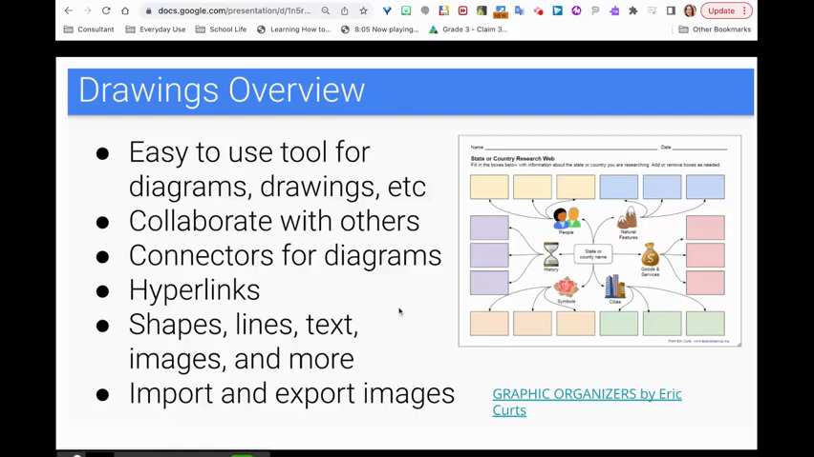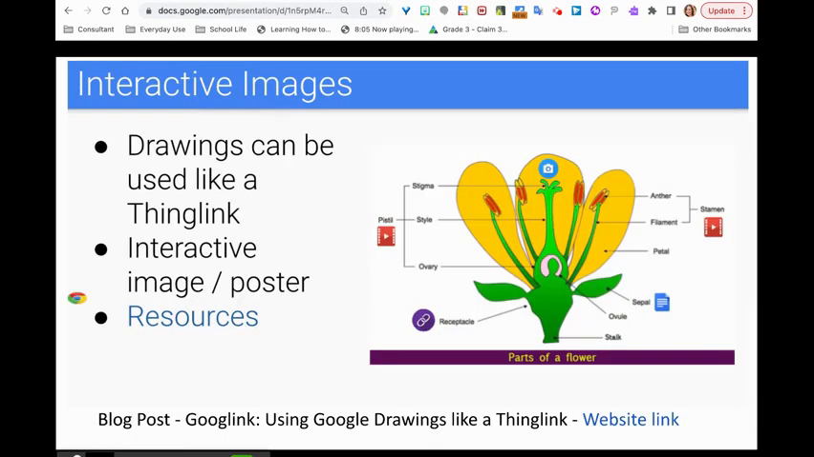Another way to be creative in the classroom is to use Google Drawings. Now, we can use this to do something like a graphic organizer, but as we allow students to be creative and show what they know, I wanted to show you some examples of some Google Drawings projects.